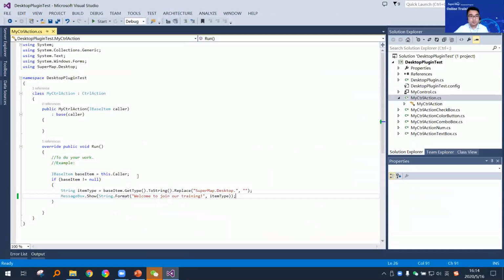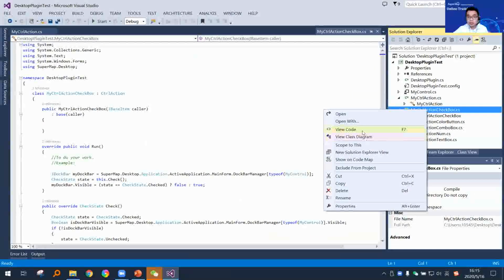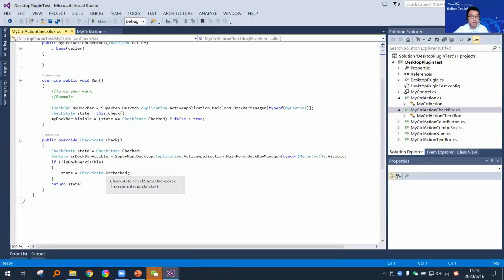And so here you can also write the code in the checkbox, and do your work here.